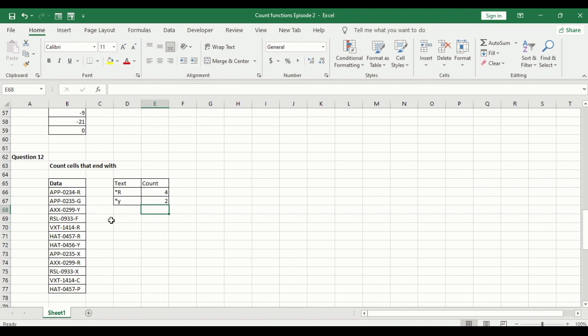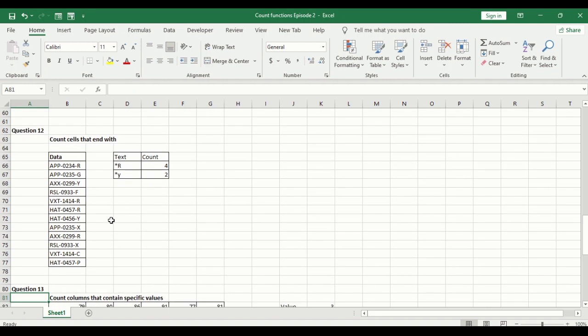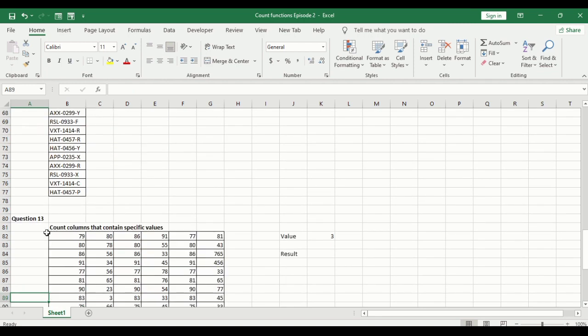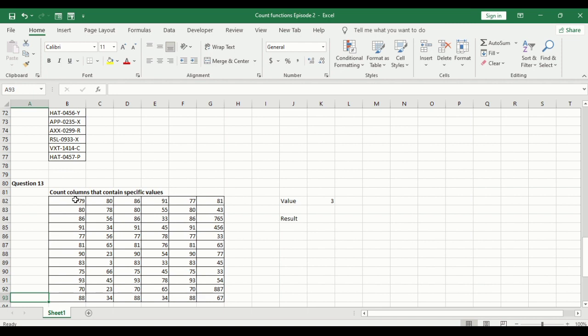Can you see that? Now let's move to question 13. Count columns that contain specific values. What are columns? These are the columns in Excel. How many columns do we have here? We have 1, 2, 3, 4, 5, 6. We have 6 columns. In these 6 columns, we want to write a function that will show the number of columns that has 3 in them.